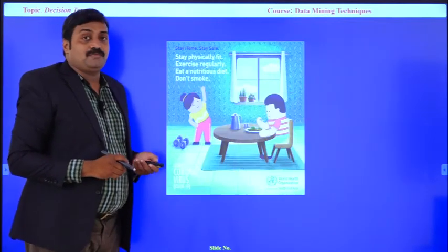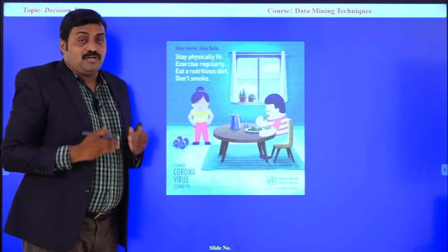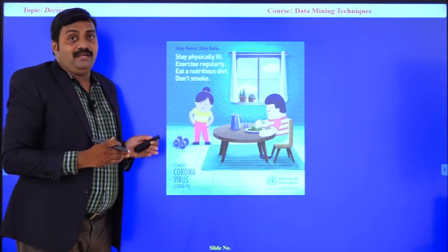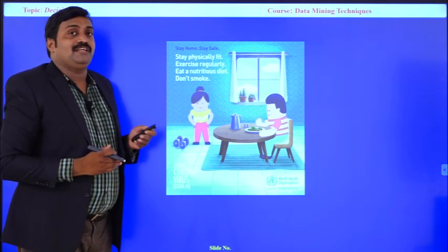Hope you understood the concept of decision tree. This is an important concept. We need to do the decision tree construction in an easy manner by calculating the gain and entropy for each and every attribute.